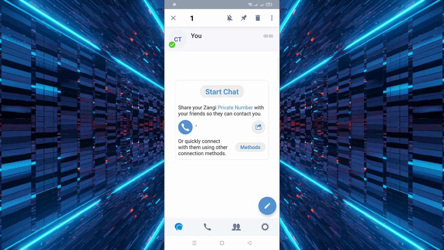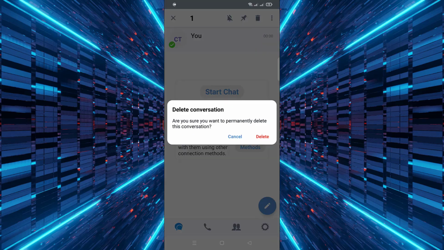You will notice several icons at the top of the screen. Click on the delete icon to remove the chat from your list. A confirmation message will appear, asking you to confirm the deletion. Finally, click on delete to permanently remove the chat from your Zangi app.